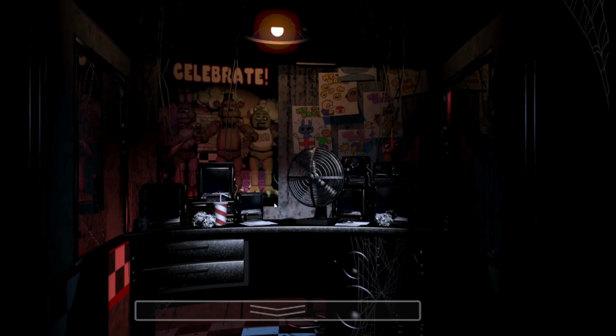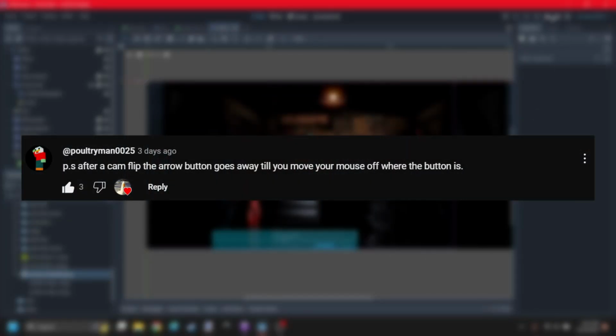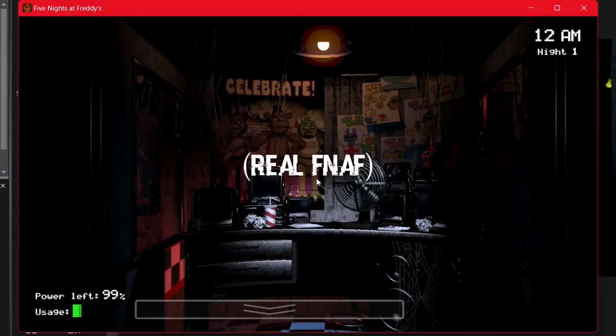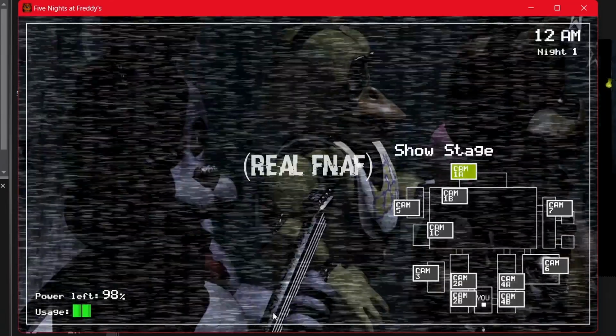I guess it's because the camera system uses too much power for it to handle the fan at the same time. And I think someone mentioned that the camera arrow will disappear until you bring your mouse off of it. So let me just check. You put your mouse there.